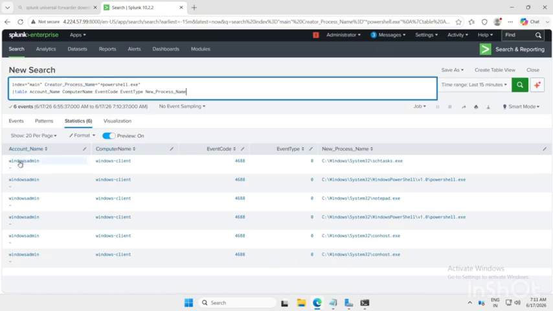Here you can see the account name. My VM name is Windows admin, so that's why you can see Windows admin. If any user has executed this kind of attack from their username, you can see something like SOC or John, something like these account names, and the computer name. This is Windows client, my computer name. Otherwise, you can see the user host name and event code 4688. Okay, 4688 means process creation, and these are the new processes that have been created.